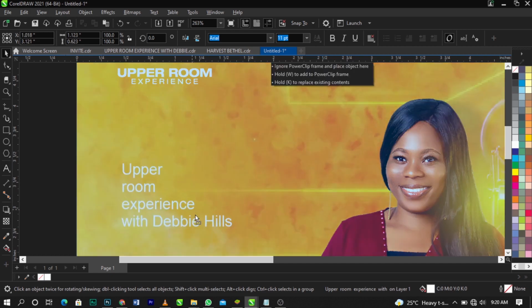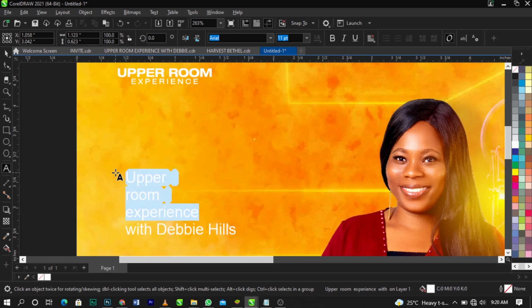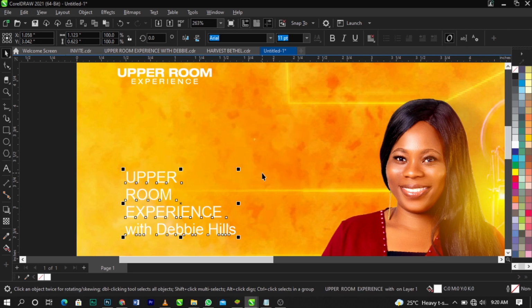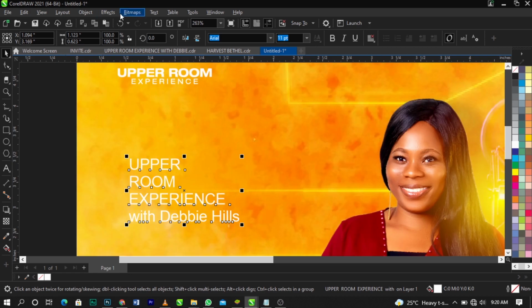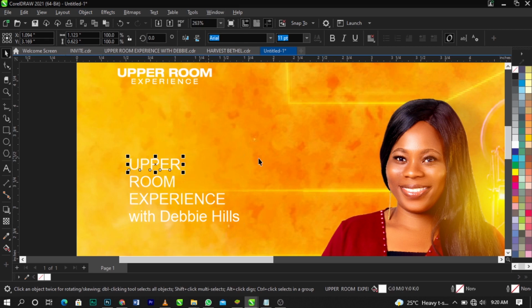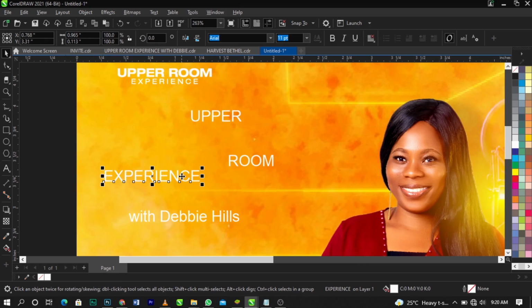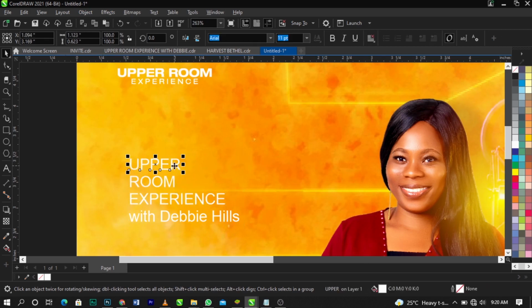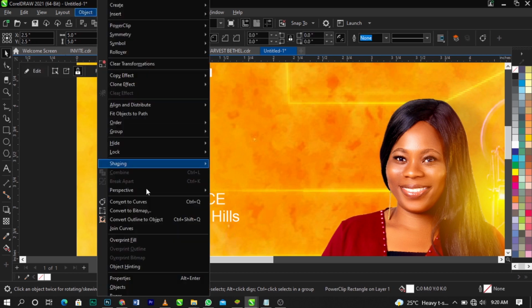I'm going to highlight this and use Shift F3 on my keyboard to give it uppercase this way. Then the next thing you're going to do is come over to your object, then select break apart. The shortcut is Ctrl K. If you select this, you can see everything here is on its own. You can either come over to that part, or use Ctrl K on your keyboard, or come over to object and break it apart.